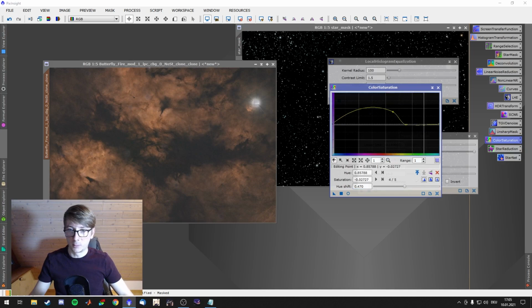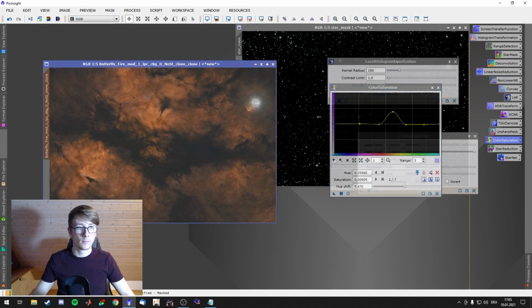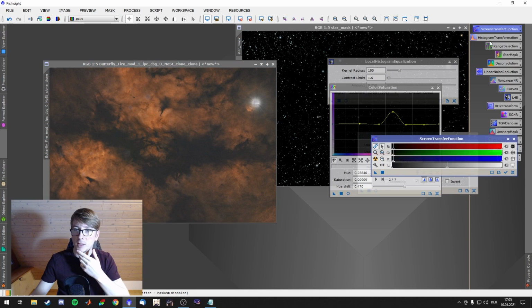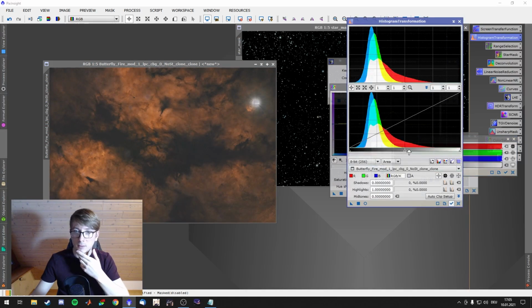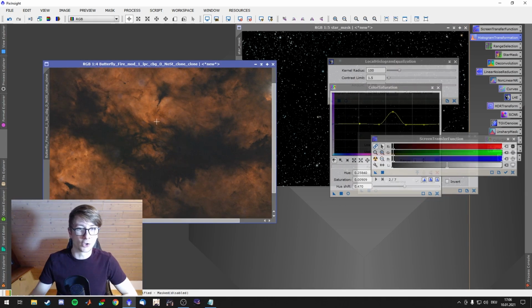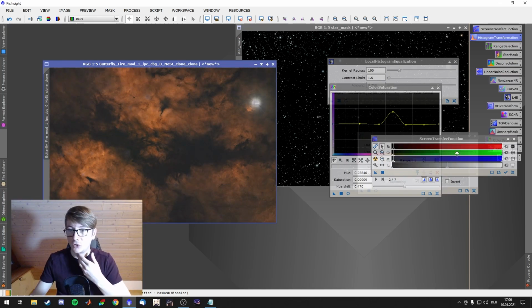Maybe not this much this time. That works fine. Let's not enable the mask, and it's a little bit bright in my opinion, the background. Much better. We don't need that much noise reduction, but I think I'm gonna apply some sharpening. We will need a new mask for that.